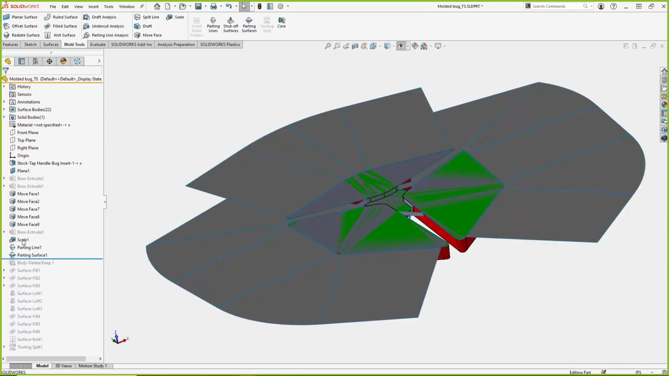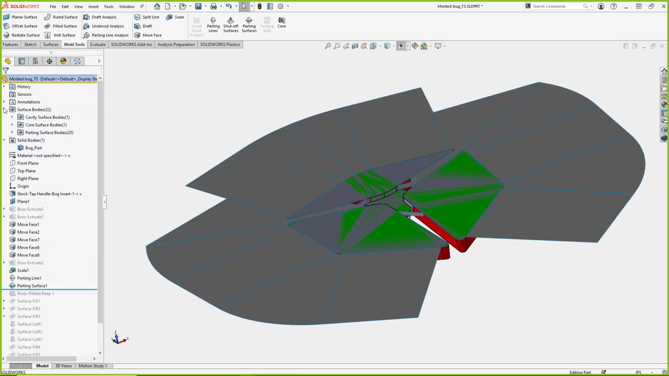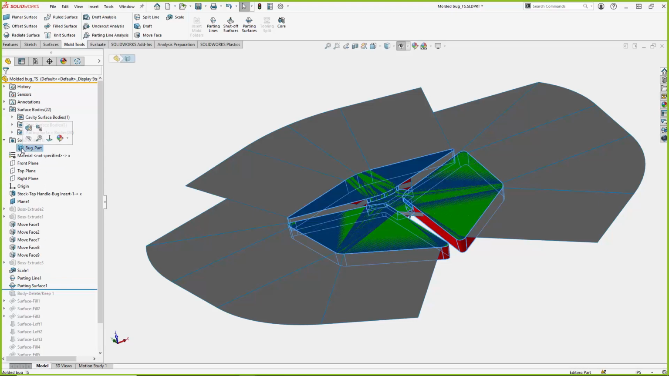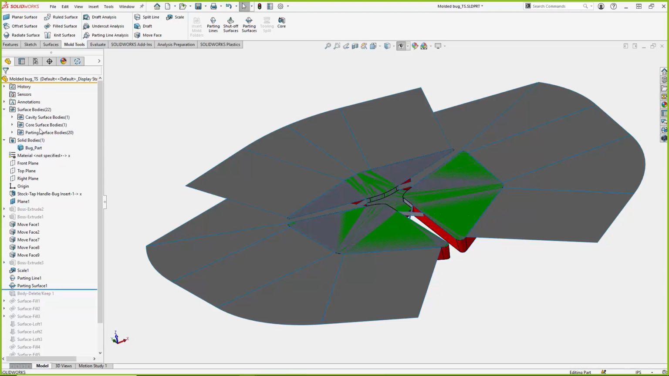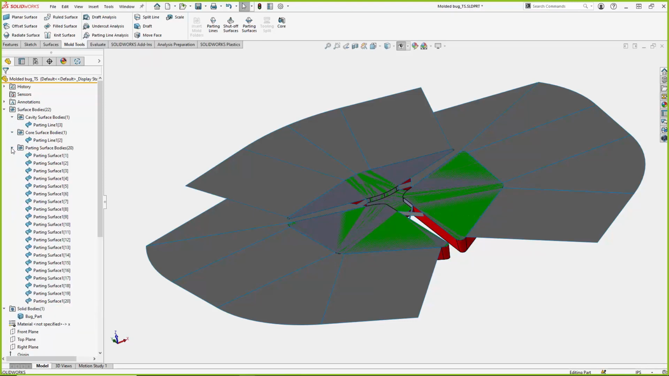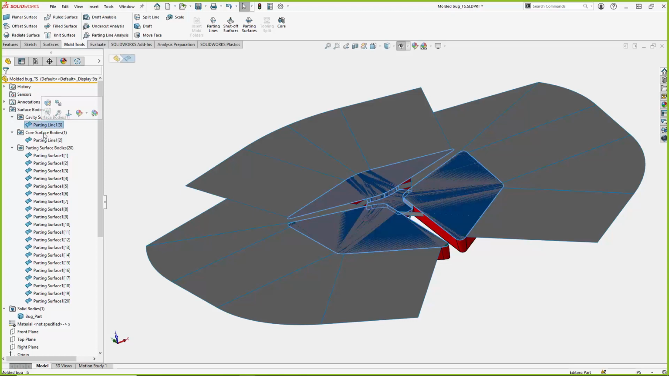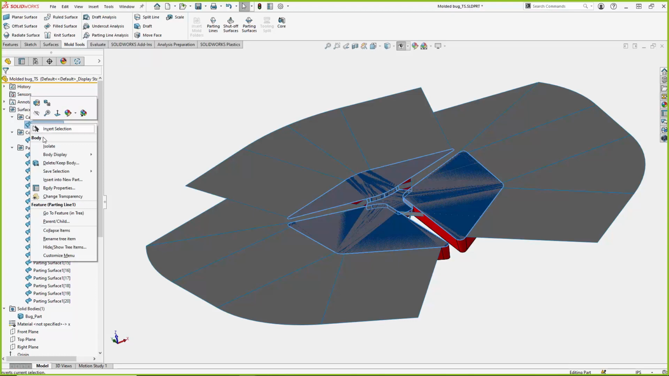Once you've created your parting line and your parting surface, your model starts changing some. If we look at our feature tree, we have our solid body, which is our original model, but the system creates core and cavities folders. All of my parting surface bodies, since I didn't knit them together, are all separated here. And then I have my core surface body and my cavity surface body. Let's just look at one of those. I'm going to isolate it.